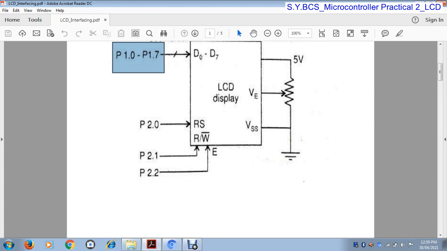Okay, now the next port is P2. Only three pins of port 2 are used here: P2.0, P2.1, P2.2. P2.0 is connected to the RS pin. The RS pin is a register select pin. There are two types of register in LCD: data register and command register. These two registers are selected by the RS pin. If the RS pin is 0, then the command register is selected, and if the RS pin is 1, then the data register is selected.